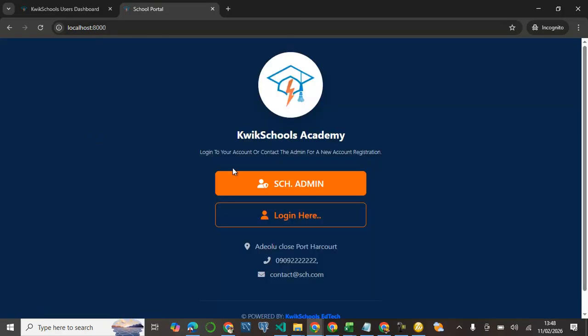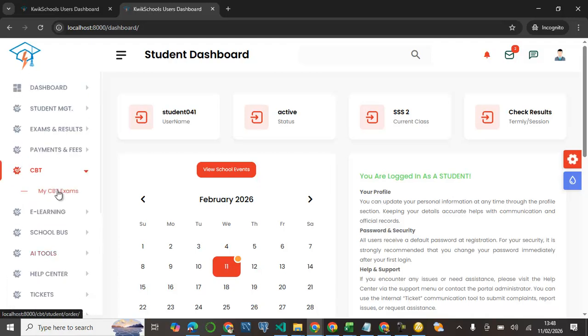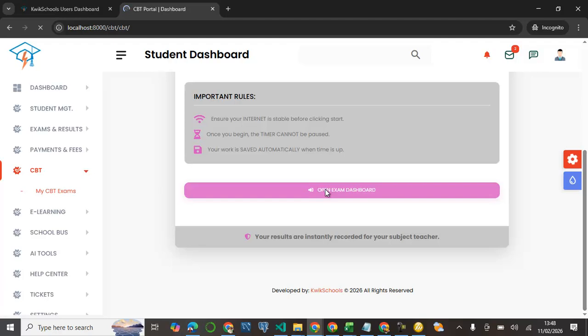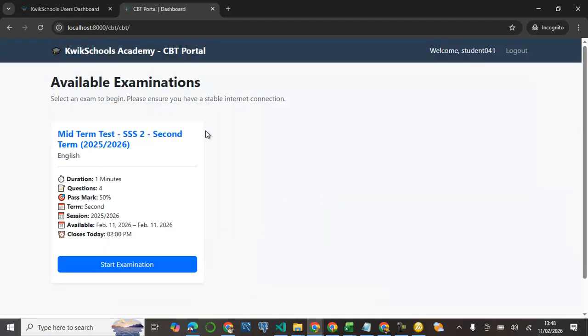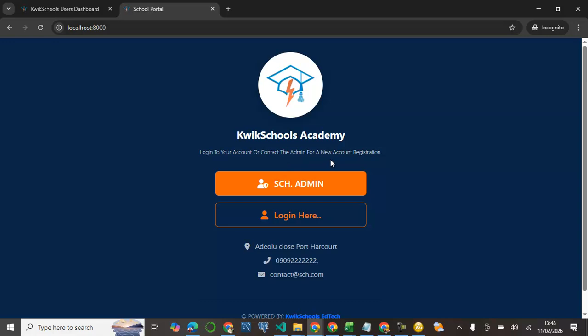So let's go back to the dashboard. The student is already logged out from the portal. So the student will need to log into the portal again, and then let us try to access the CBT again for this student. The student can still see the available exam, and once you say start the exam, you can see that you have already completed this exam. So the student cannot take the exam 2 times. Once it is taken, it is already taken. So this is how the student accesses the CBT exams.